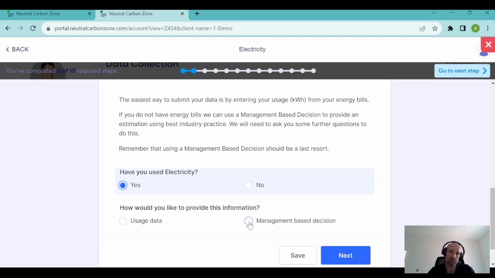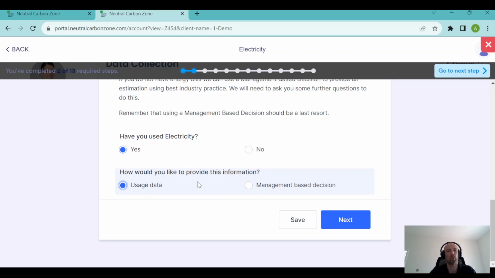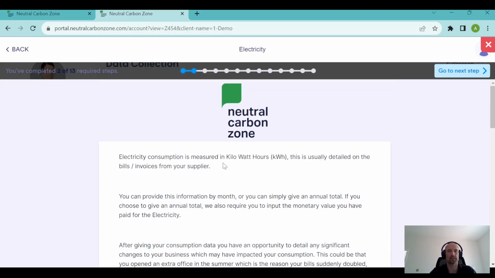So from an electrical standpoint, you might be working out of a serviced office. You don't have electricity bills. It's just all included within the price of your rent in that particular space, in which case we would use a management-based decision on an industry average of how much electricity a person uses in an office per day, for example. But for the purposes of demonstration, we will click usage data and suggest that we do have.